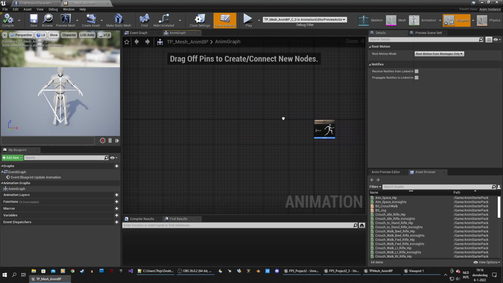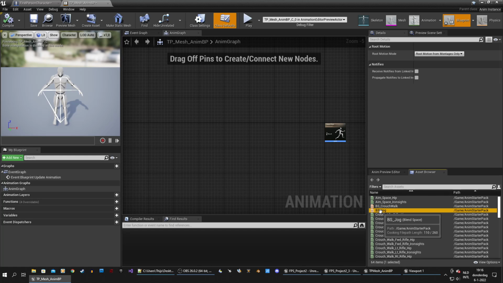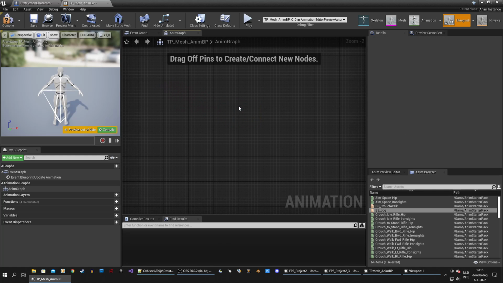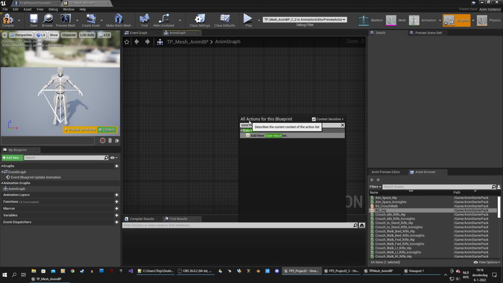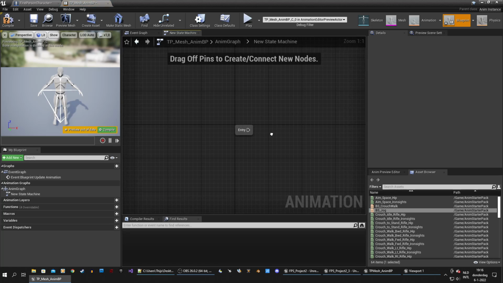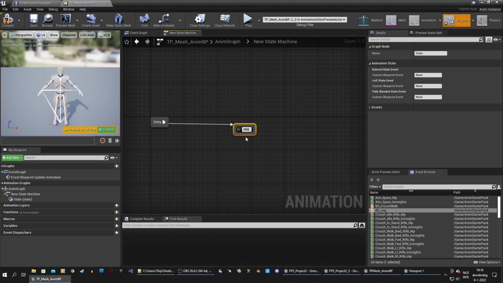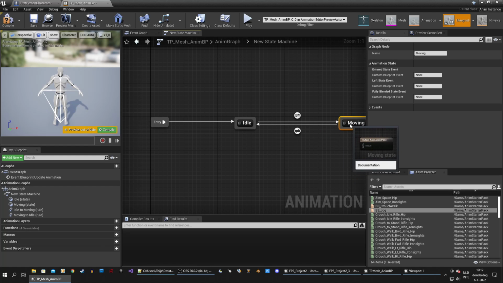So let's start in the animation graph, and we're going to use the blend space that's already in here, the blend space jog. So we're going to drag this in. No, actually let's create a state machine first. So right click and create a new state machine. And double click it to open it. And we're going to drag off the entry and add a state, and that's going to be the idle state. And then we're also going to add a moving state and drag an arrow back to the idle state, just like this.